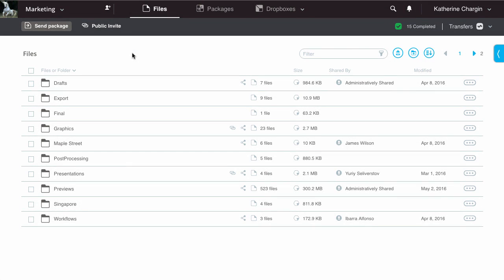There are two ways to send content using Aspera Files. The first is a typical send operation in which you address the package to one or more individuals or user groups. The second is to send a package to a file's Dropbox. In this video, we'll look at the typical send operation. For sending to a file's Dropbox, have a look at the companion video.